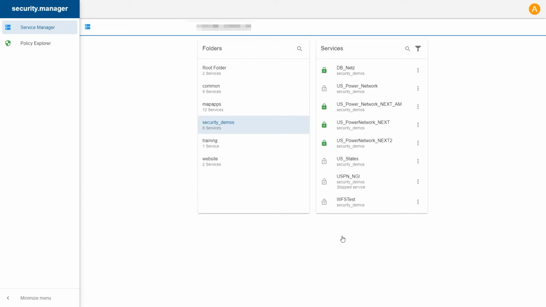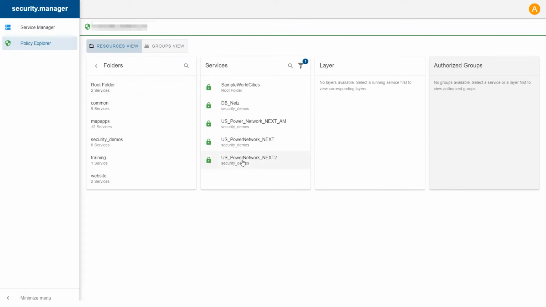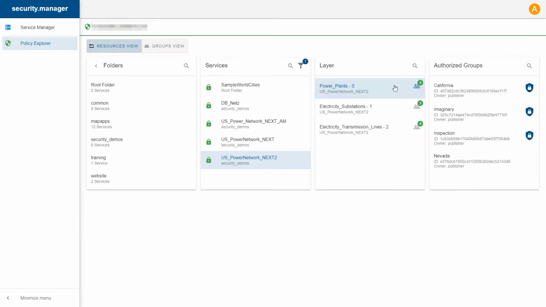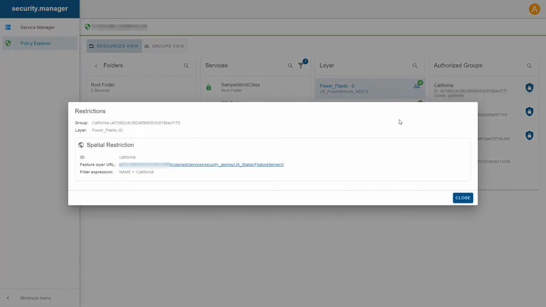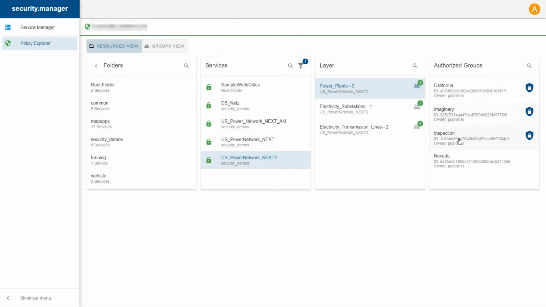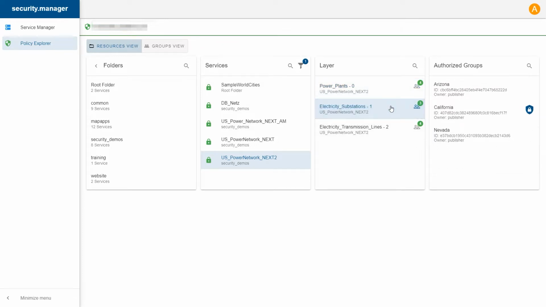Now let's switch over to the Policy Explorer. You can also pick the service we have seen before and have a look at the different layers and the groups which are authorized for these layers. So for the power plants layers, we have 4 groups which are authorized, and we also have an indication whether there is a restriction in place or not. So here we had a spatial restriction, and there are other restrictions as well. And this is the same for all layers.